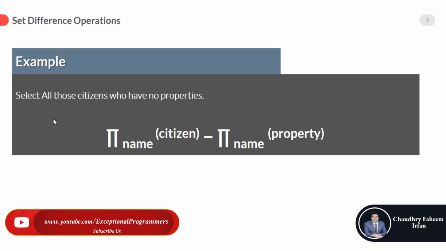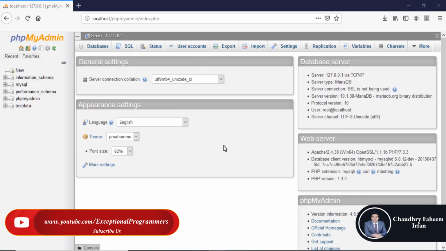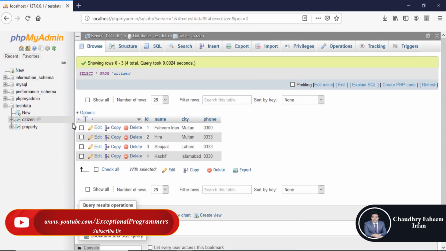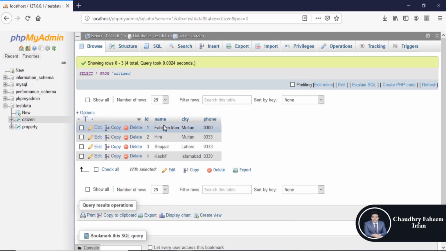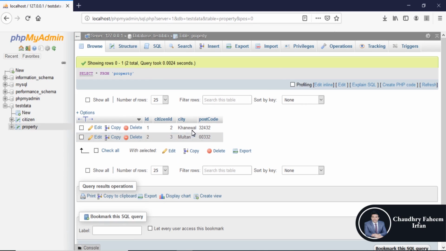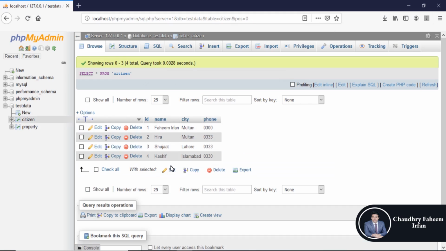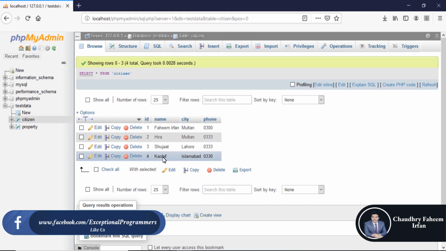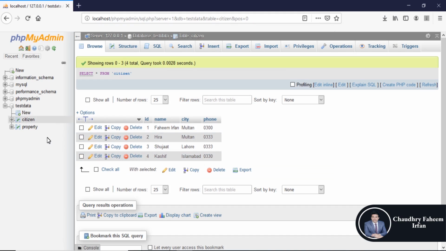So open the XAMPP server. We have two tables in the test database, the first one is citizen. Citizen has 4 records, 4 citizens, and the property table has 2 records. And look at the citizen ID, which is 2 and 3. It means that Shujat and Hira have properties, while Fahim Irfan and Kashif have no properties.